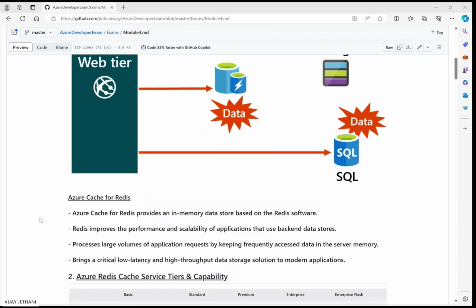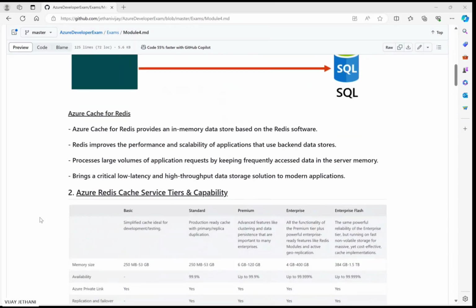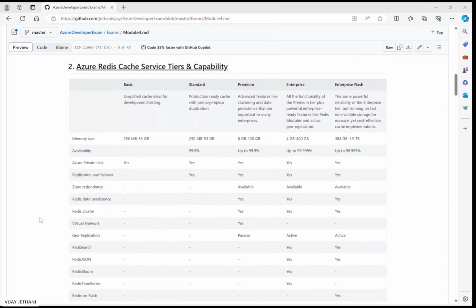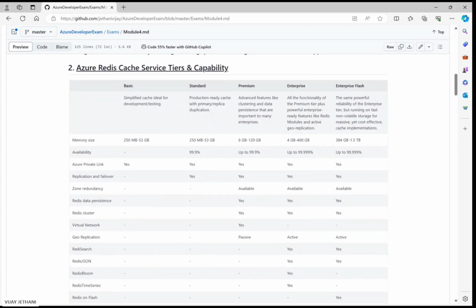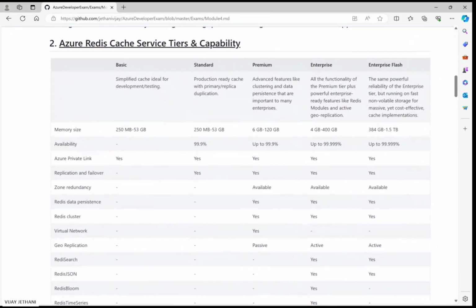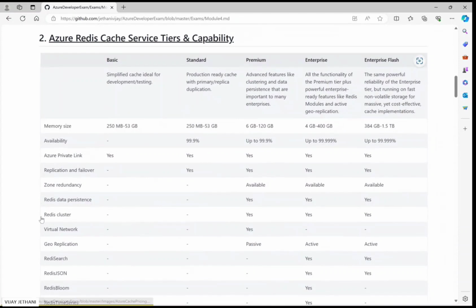Now let us understand what kind of service tiers are available to us for consumption. I will just increase the size a bit so that we are able to read it properly. Now, first of all, if you are trying things out in development and test, then you should go with the basic tier. In this, you have a memory size from 250 MB to 53 GB. That is what we have from this particular basic tier.